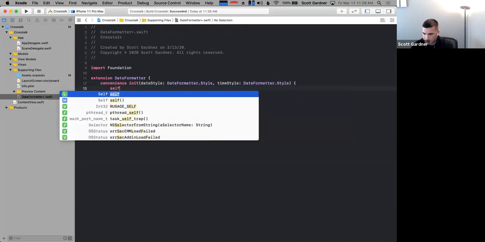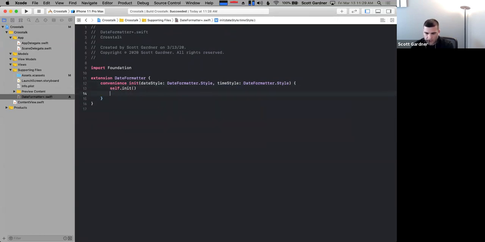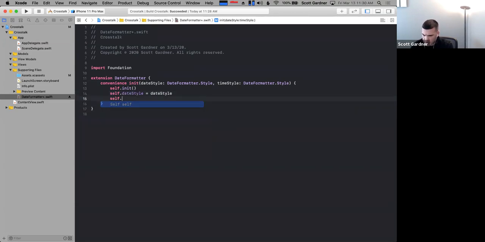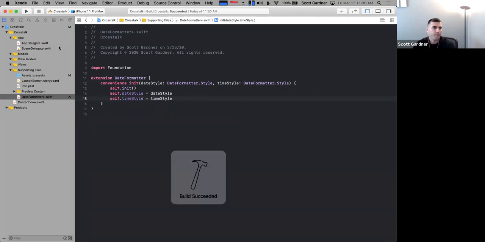And this would call through to self.init. And then of course set the dateStyle equals dateStyle and timeStyle equals timeStyle. Build to make sure that looks good. Great. All right.